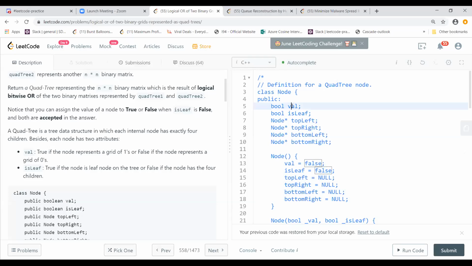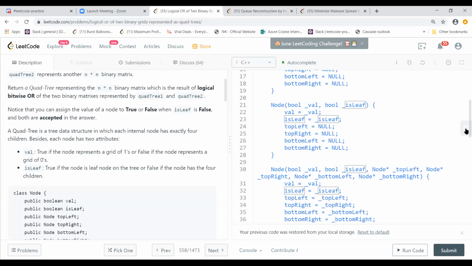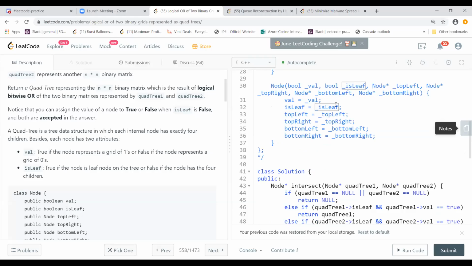So there are two member variables: one is the value of the node, and the other is whether the node is a leaf or not. Another constructor takes a value and whether the leaf is true or false. And they have another constructor where you can assign different values for leaf as well as value, and for all other nodes. So some nodes might be null, some nodes won't be null. This is the way you can do it.